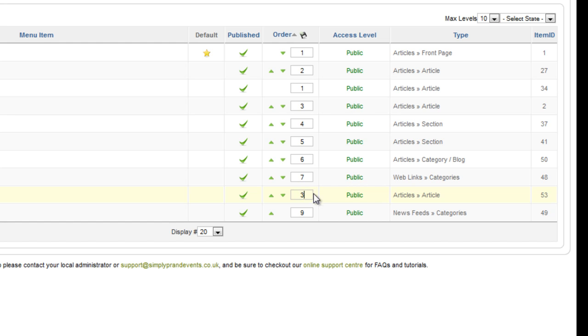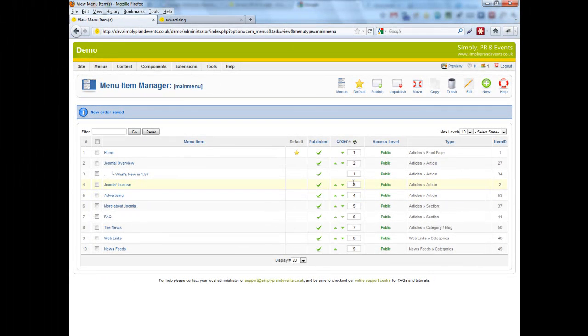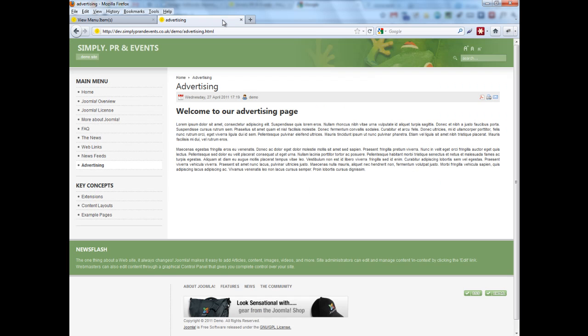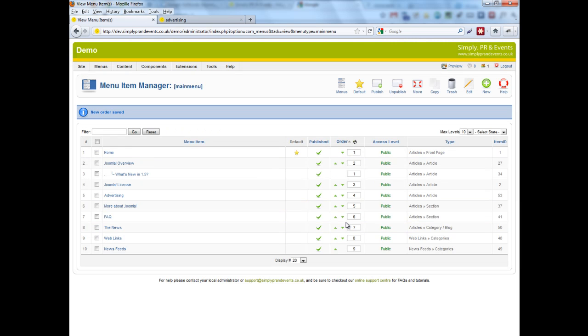It might help if I actually press the right one, press number 3 there, and then you can see advertising gets pulled up. It didn't go to number 3 because 3 was already taken, so it's gone to the next available option, number 4, and moved the rest of them down. And again, if we just go to our live website and refresh, we will now see advertising has moved up. So you can very easily move things around and restructure your menu and navigation whenever you want to.